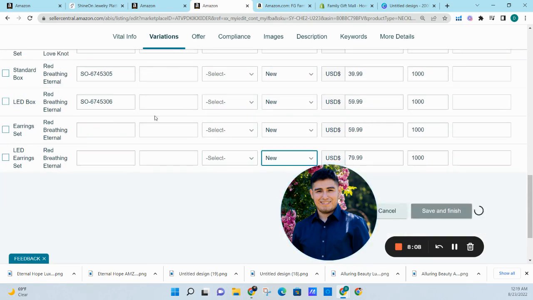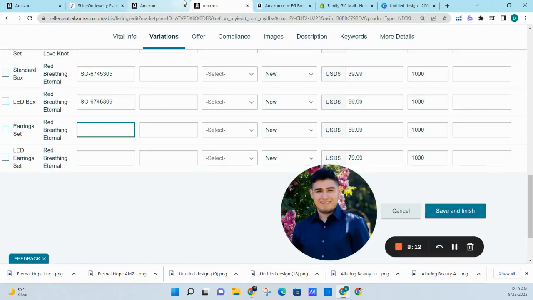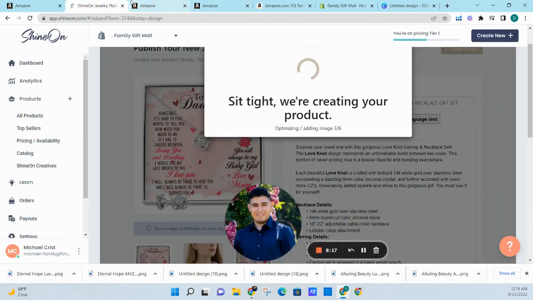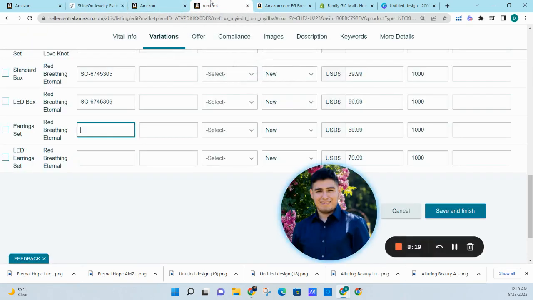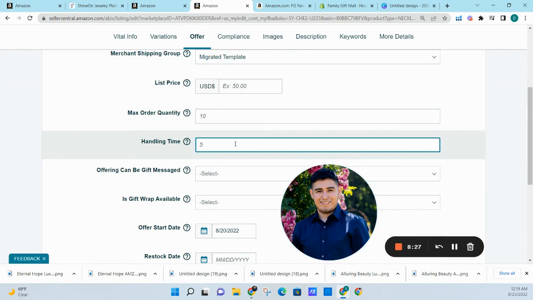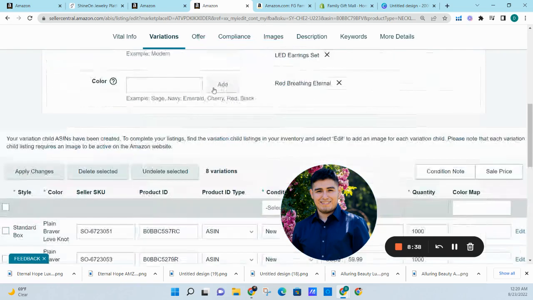Everything is pretty much the same thing. Just don't forget to add the SKU numbers. Oh, and before you always save, you want to put your handling time at 3, because if you don't do that, it will add the default, which is 2 days for the new variations, and that's something you don't want.